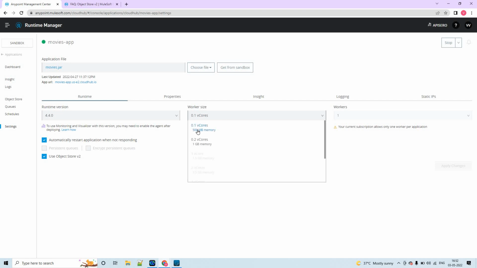Now this is like memory. So 500 MB is what I'm allocating to this Mule application. If you increase this, you are allocating 1 GB of memory. But here the workers are only one. If you have the enterprise account, you can choose the number of workers as well, like 2, 3 and so on, so that multiple instances will be created. That means though one of the instances is down, the other instance or instances will be up and running.